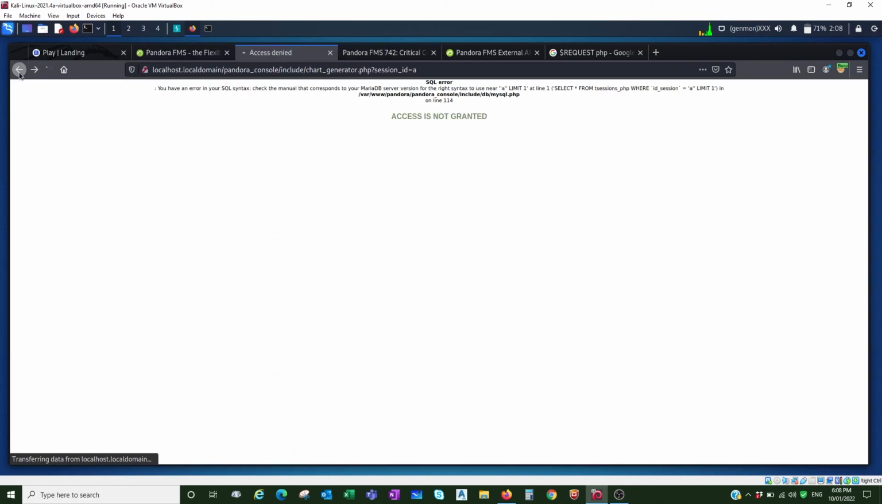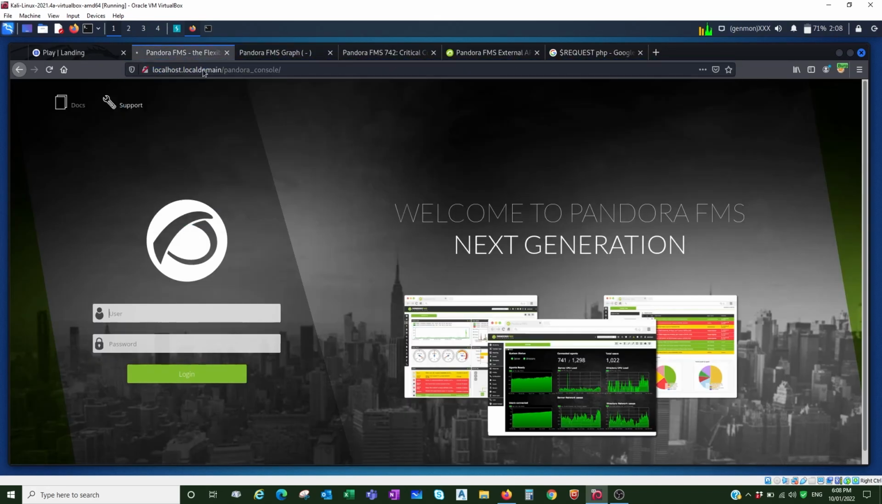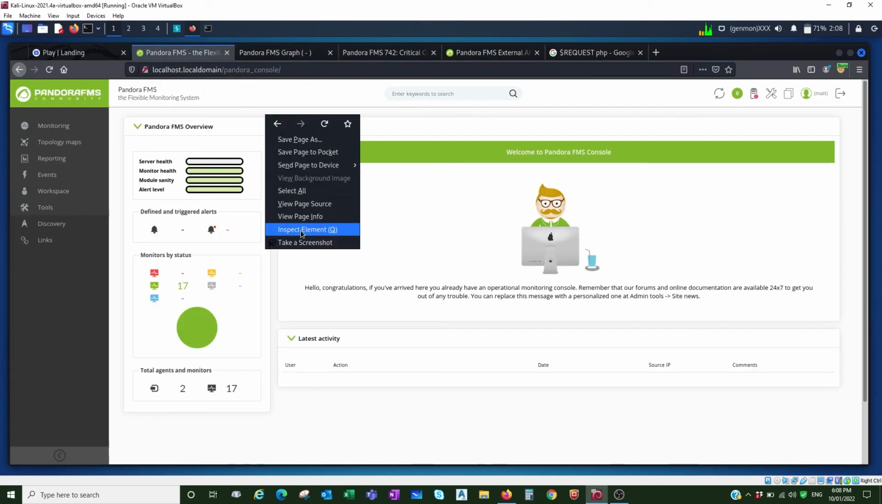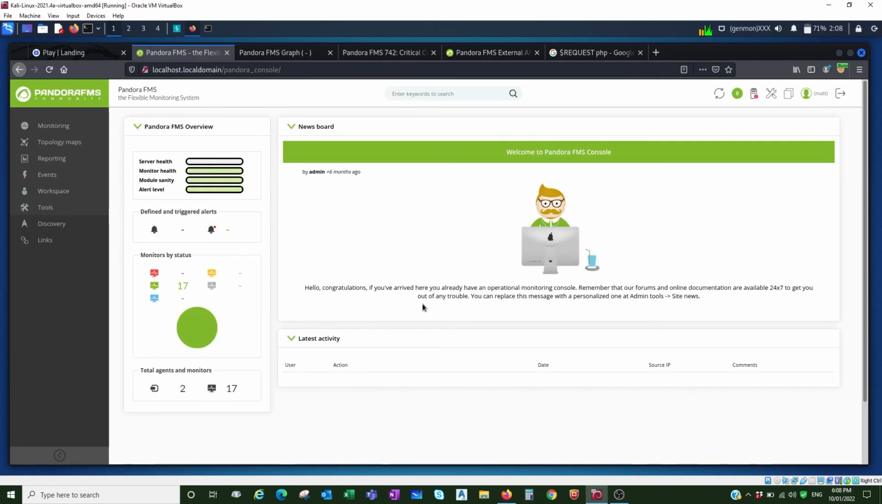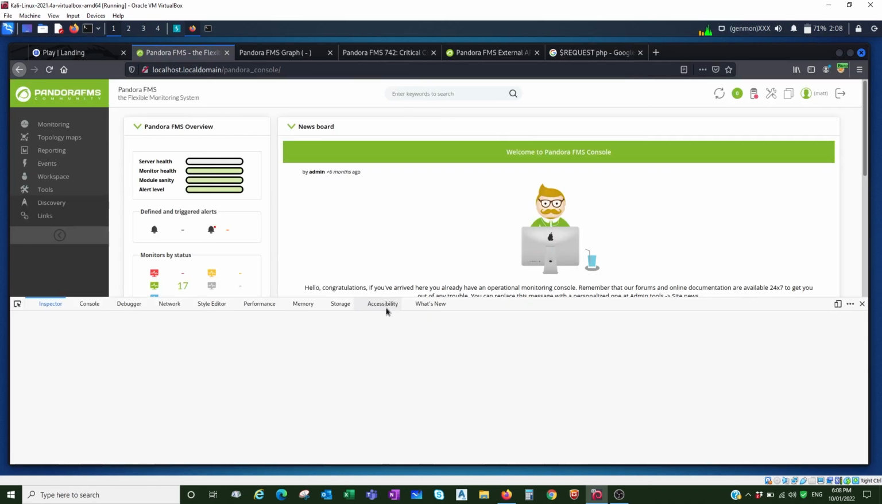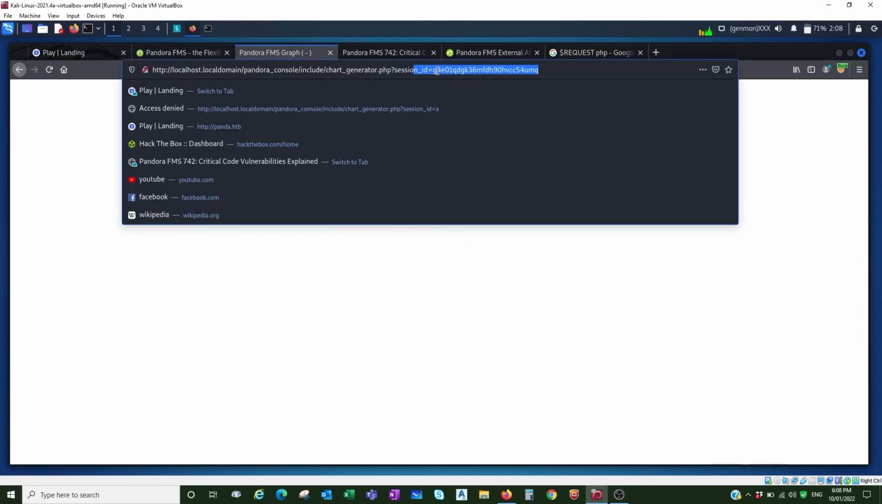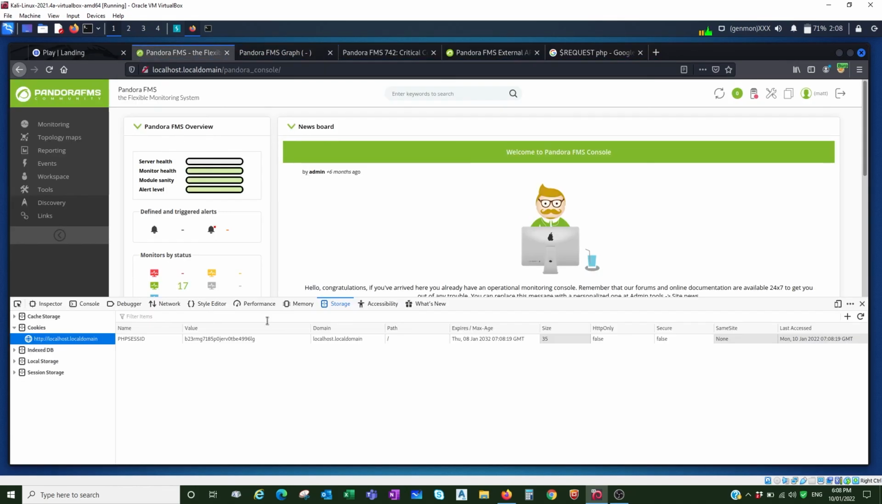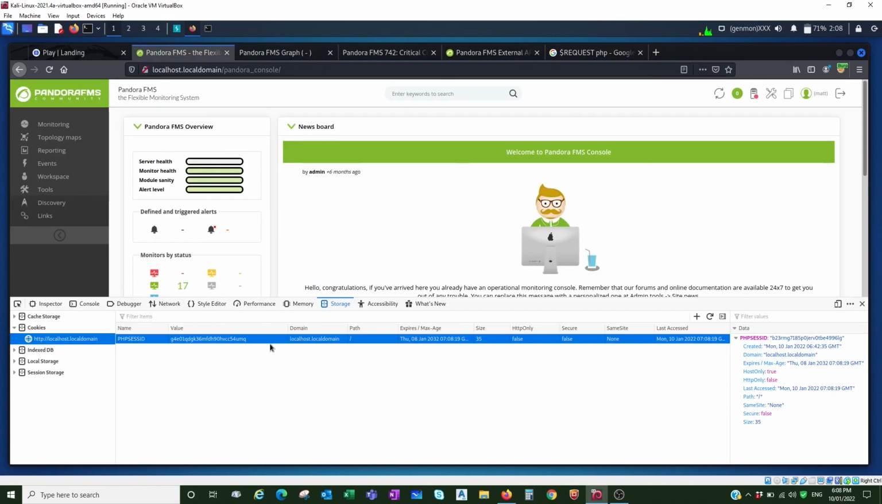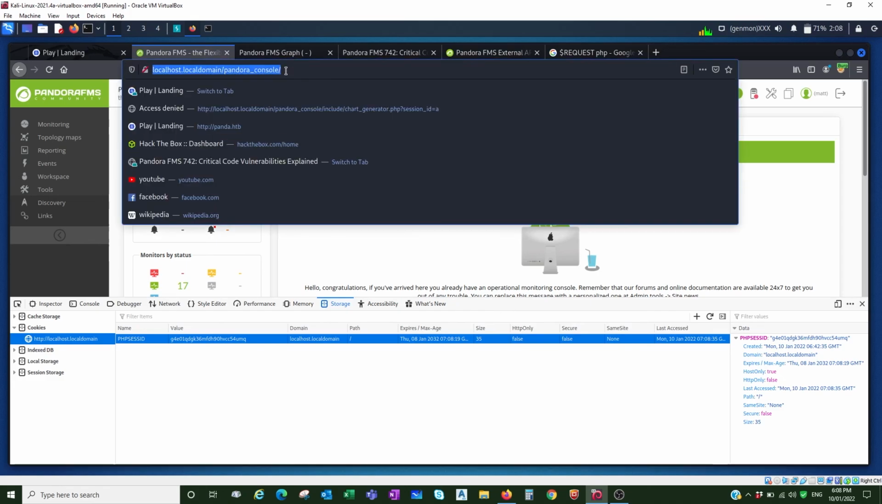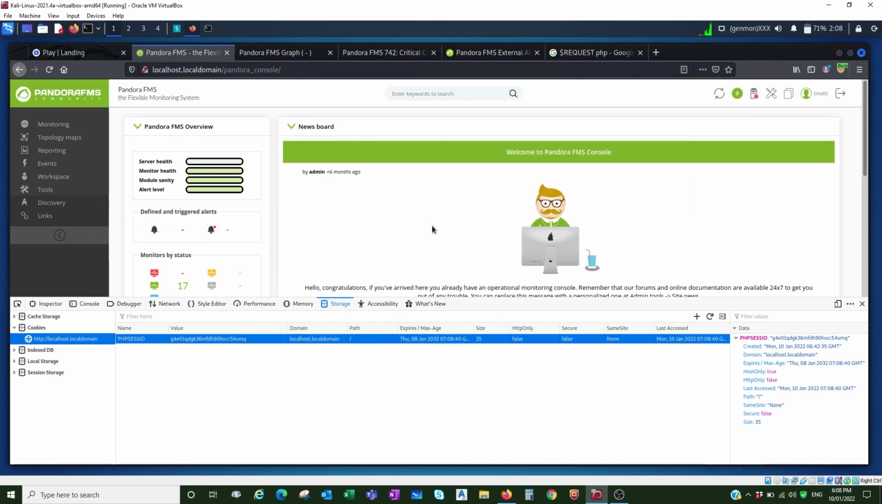Let's go back and log in as Matt again. Lovely. I don't want to take a screenshot. I do want to have a look at my cookies. And we can see that we've got this other PHP session ID value. If I just replace that one directly here, that should also work. And it has. Cool.